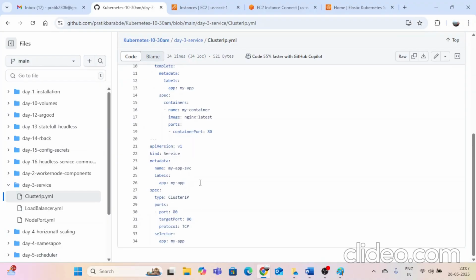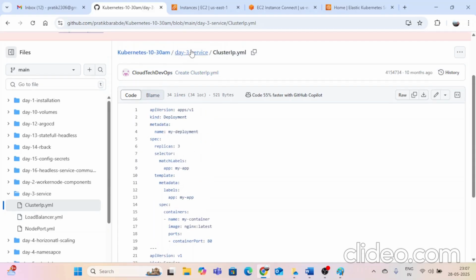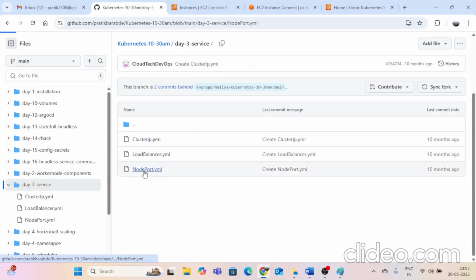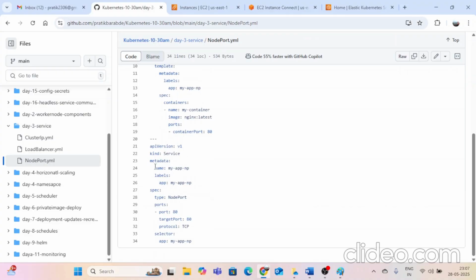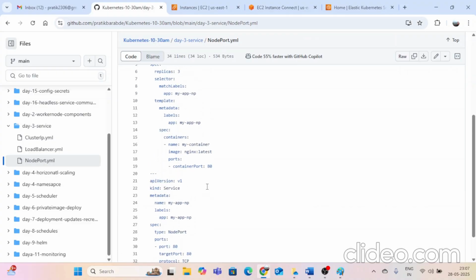Okay, so the only difference is the type. Instead of load balancer and node port, you can write cluster IP. With cluster IP, you won't be able to access the application externally. It is meant for the internal communication of the pods. We will see these services one by one. First, we will see the node port.